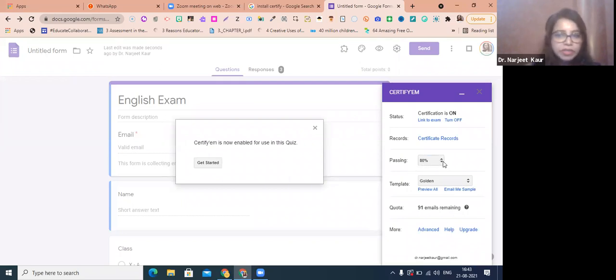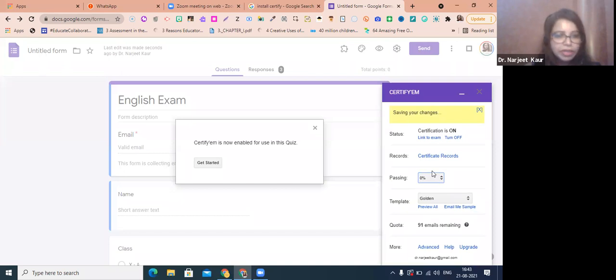Now passing percentage 100%. Right now we did not turn it into a quiz. We did not add any points. So I'm going to keep it to 0%, right? Because the people haven't attempted any question here.